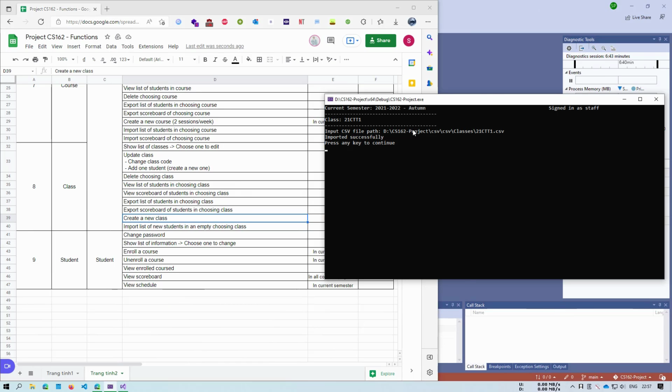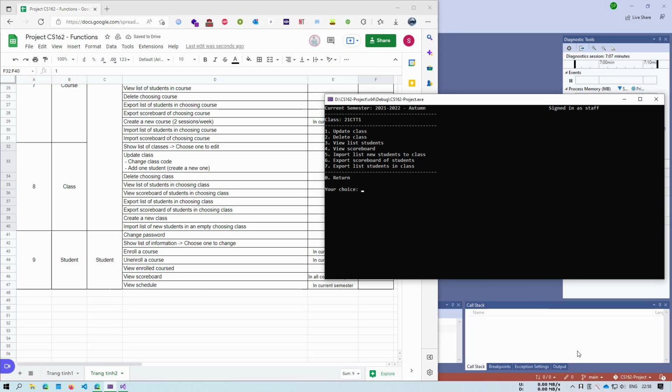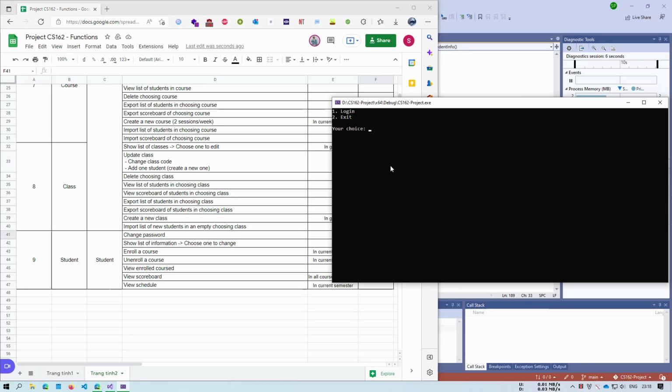It imported successfully. Enter, and you can check it by pressing 3 to view the list of students. Okay, these are the new students that have been imported in the class. So you can indeed create a class and import the list of students into an empty class. Alright, and those are all the functionalities that you can do with classes. Thank you for listening. So I'll be demonstrating the things that you can do as a student.